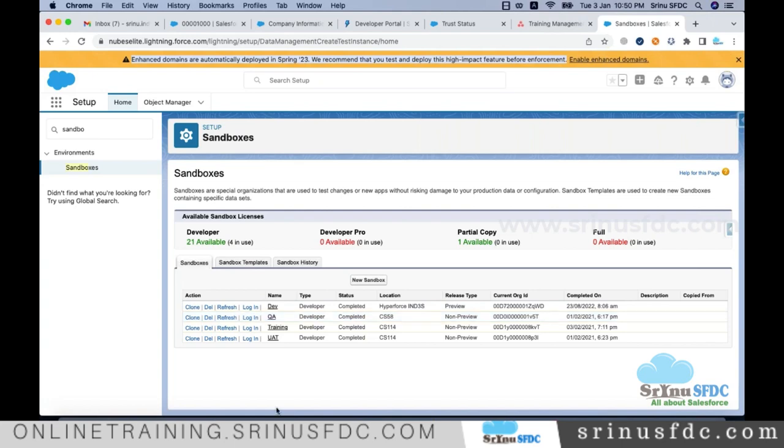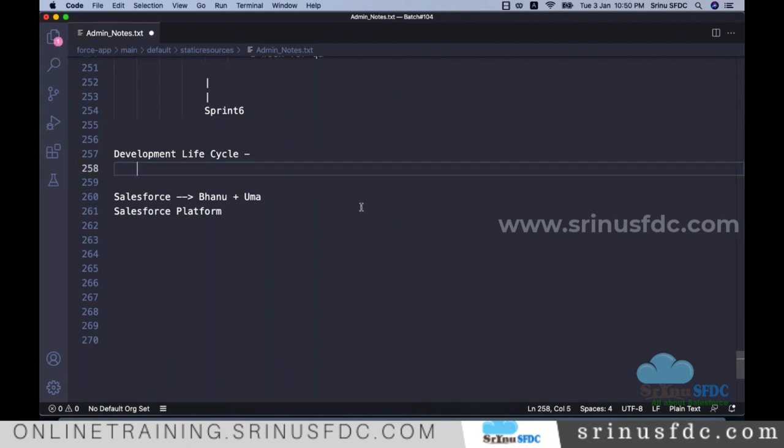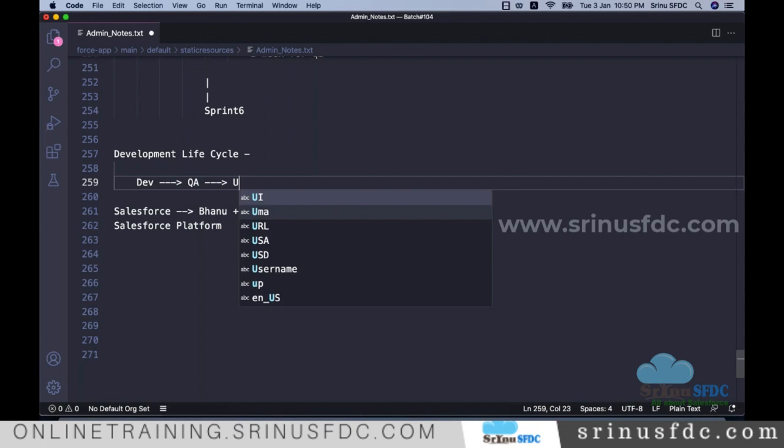These are test environments. Mostly when you work in a project, we work in a dev sandbox first to start the work, and after that the QA team does the testing. And UAT means user acceptance testing. Maybe the client's employees also do user acceptance testing. Once they are satisfied, it will be moved to production, right? So this is the process followed.